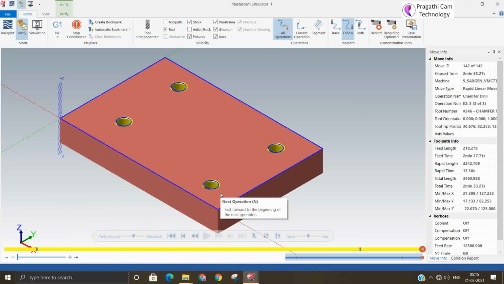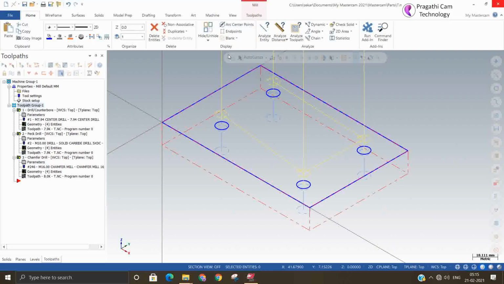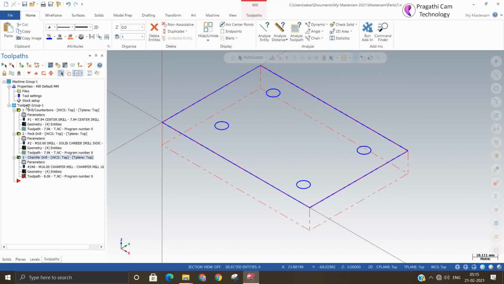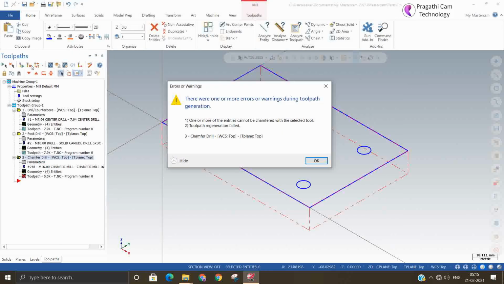Okay. From this it is very clear. The tool size must be more than the drill size. Okay. Depth also you cannot give much. Now we will increase the depth, 5 mm. Let us see. So it will show the error.